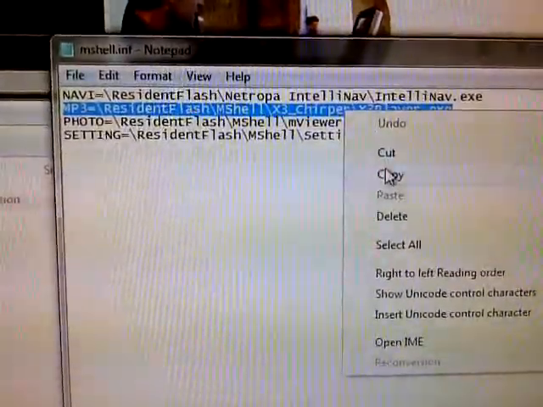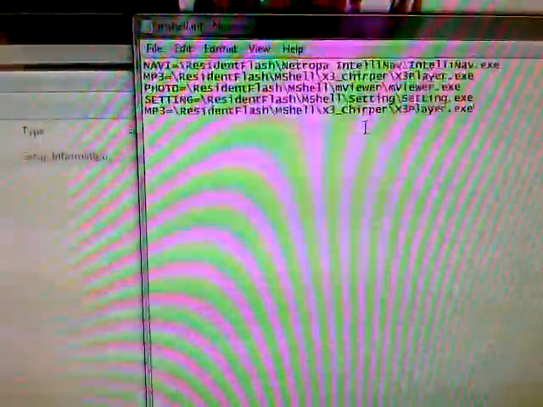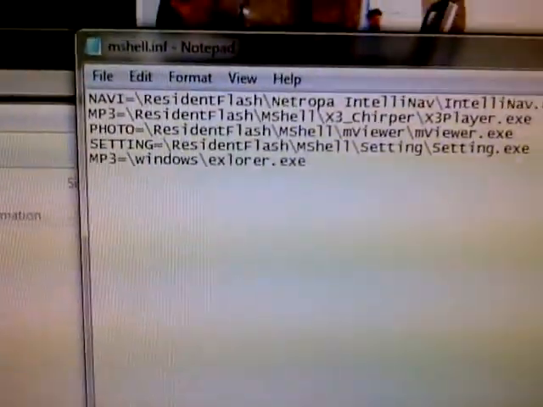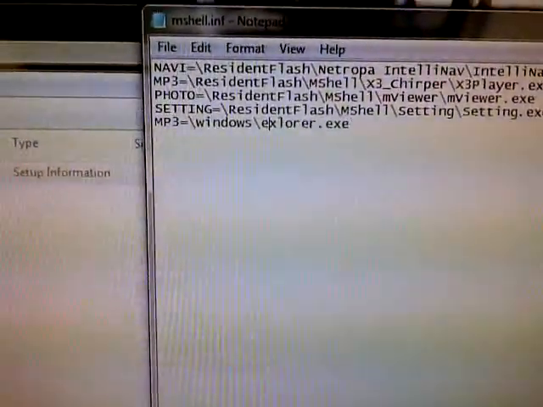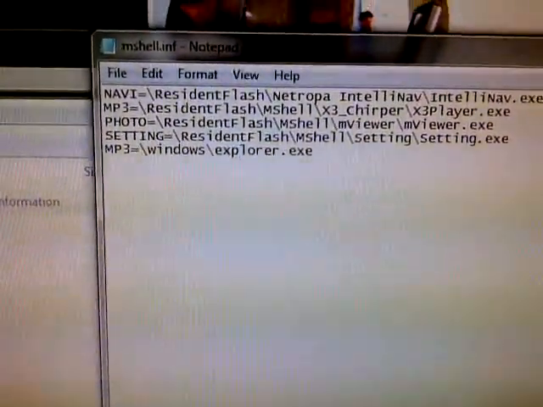copy it, go to the very end, paste it back in, and we're going to change its path to /windows/explorer.exe. So that was Windows Explorer.exe. And I misspelled Explorer. Explorer. There we go. Okay.